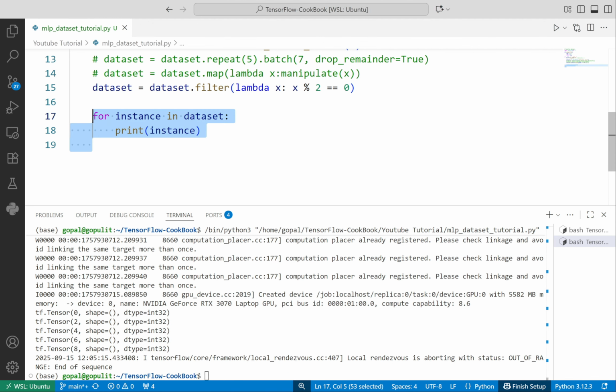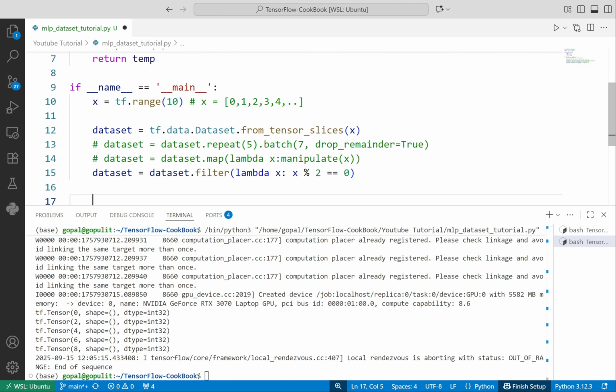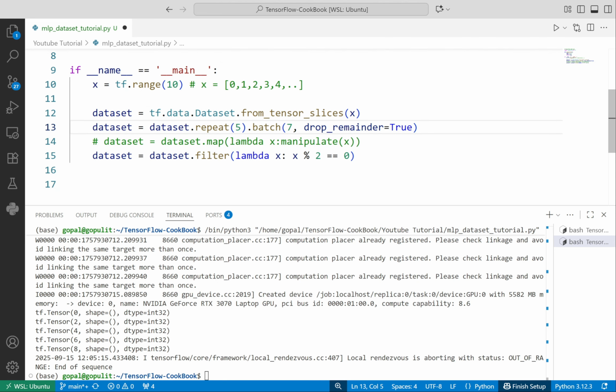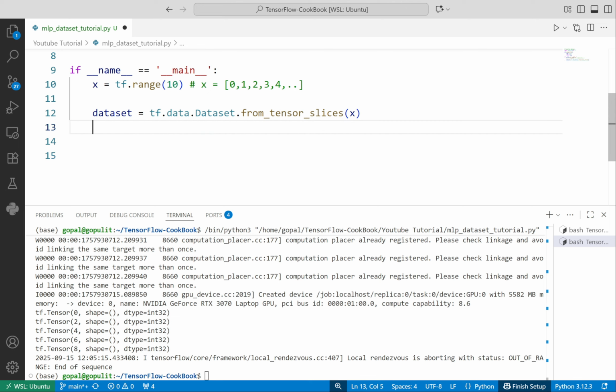So if you think about it, there are many functions. I've just shown you a couple of simple functions so that we get our journey started.